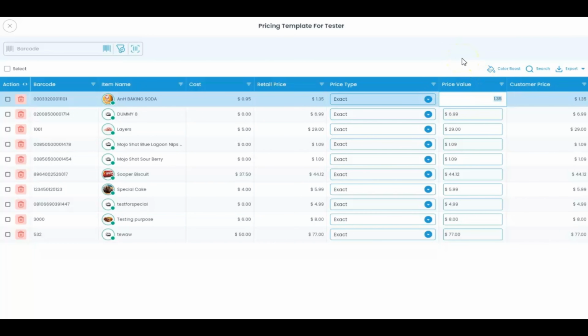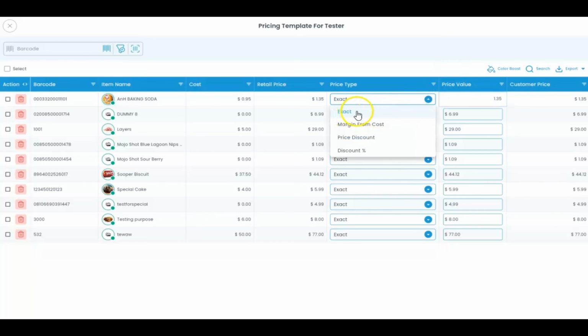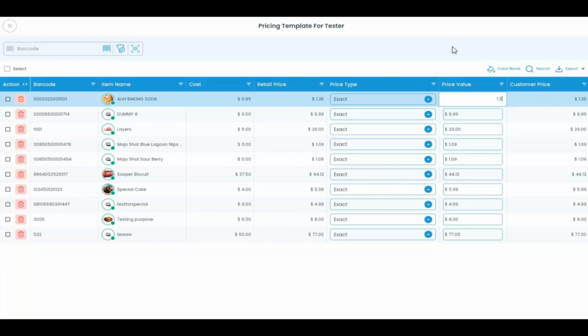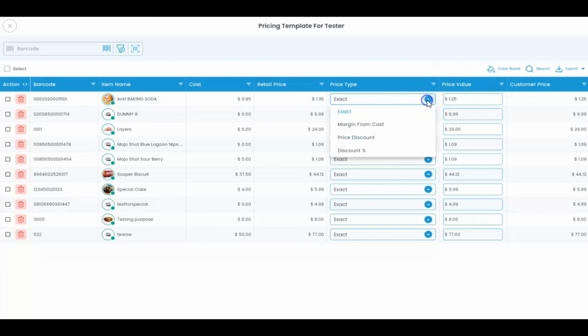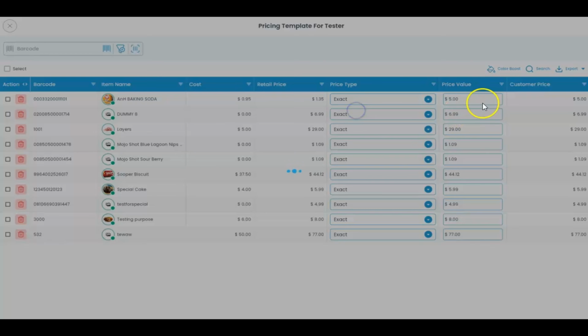There are a couple of ways to set customer price. You can enter an exact special price, or you can apply a discount amount. For example, if the regular retail is $1.35 and you want this customer to pay $1.25, you can enter the customer price directly. You can also set a discount amount, such as $5 or $20 off, depending on how you want the pricing to work. Most customers use either the exact price option or the discount option when setting up the customer pricing.